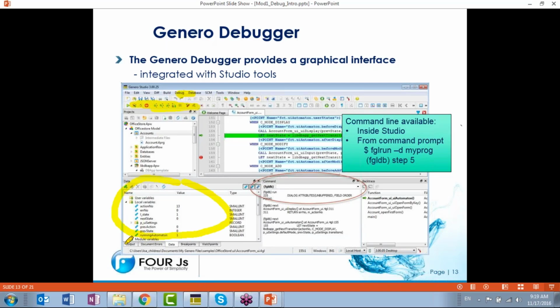We've got a series of tabs when you start the debugger. Across the bottom here, if you're familiar with the output view, these tabs are usually associated down here with the same area as the output view. So we have a data tab, we have a breakpoints tab, and a watchpoints tab that we can use. Those are 3 or 4 important views that we use with the debugger.